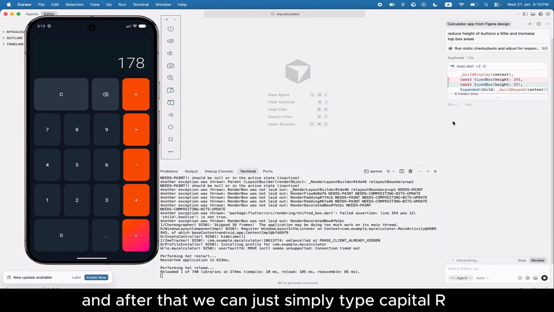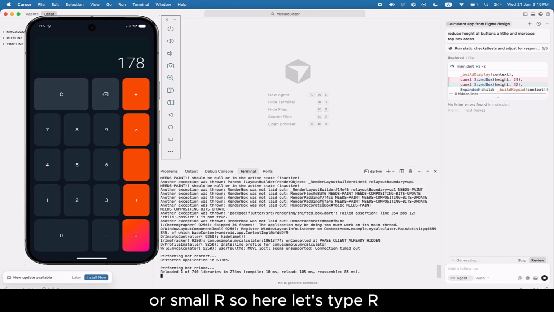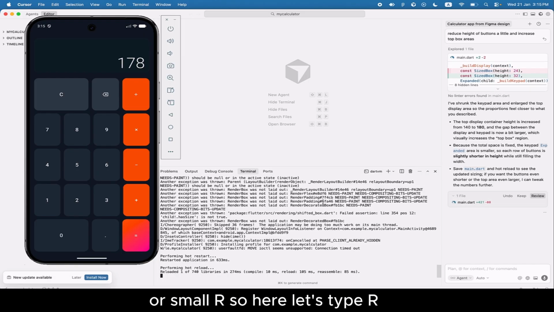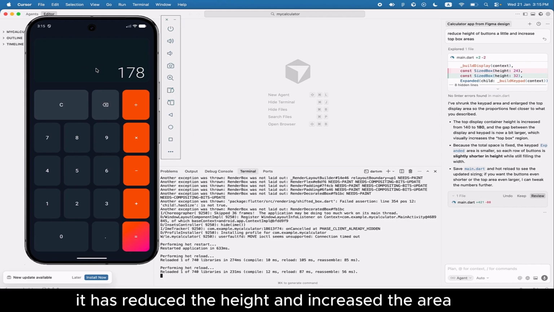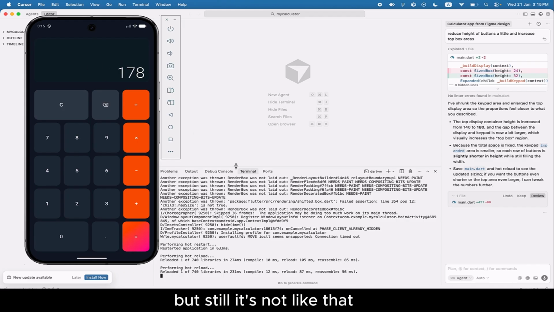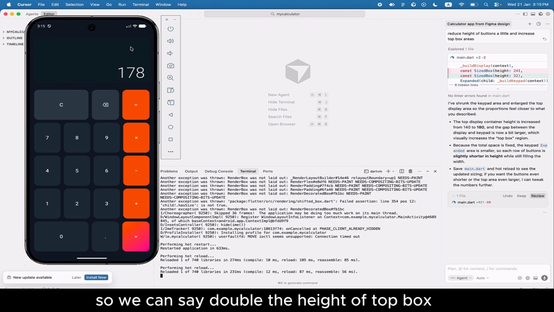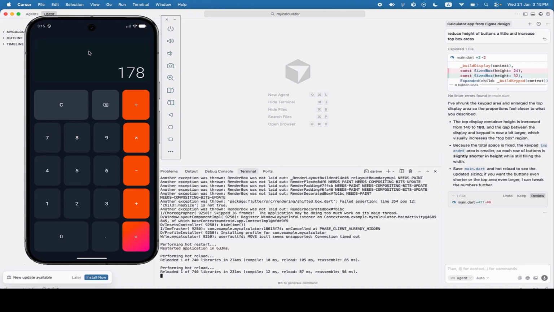And after that, we can just simply type capital R or small r. So here let's type R, and there you can see it has reduced the height and increased the area. But still it's not like that, so we can be specific this time. So we can say double the height of the top box and adjust the buttons accordingly.